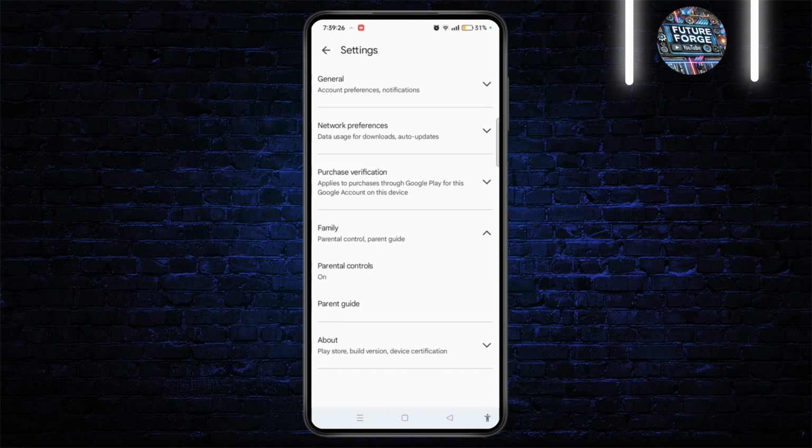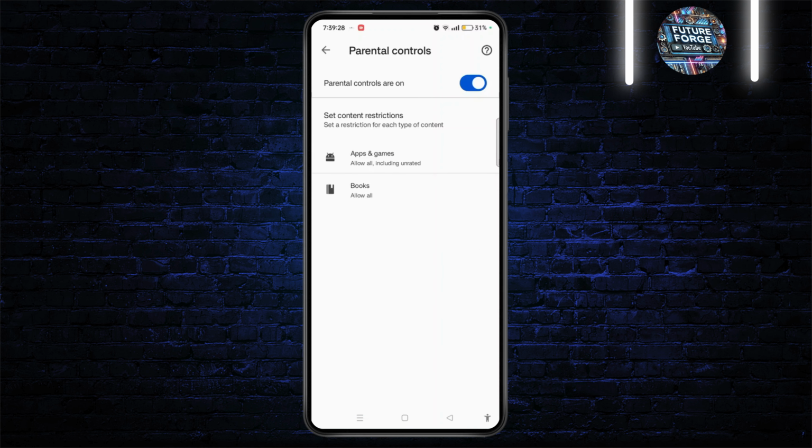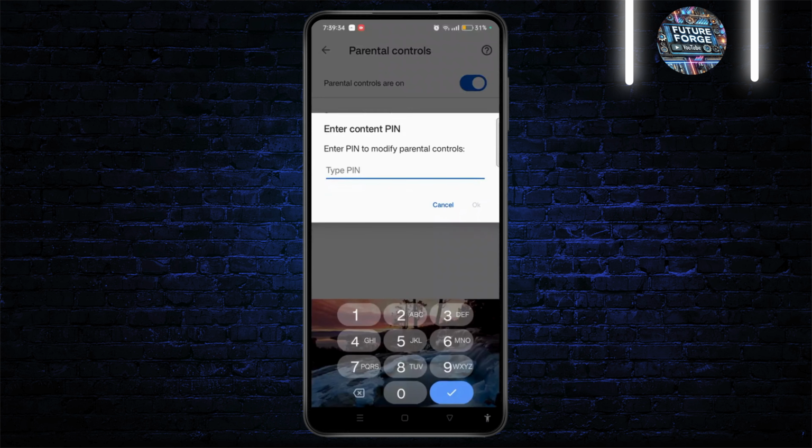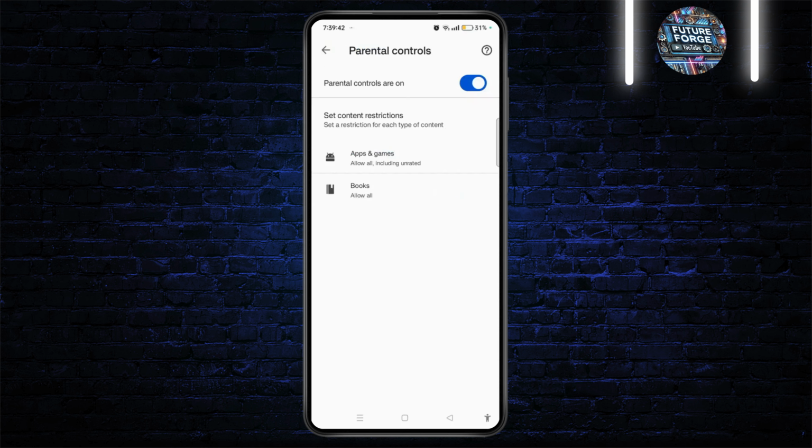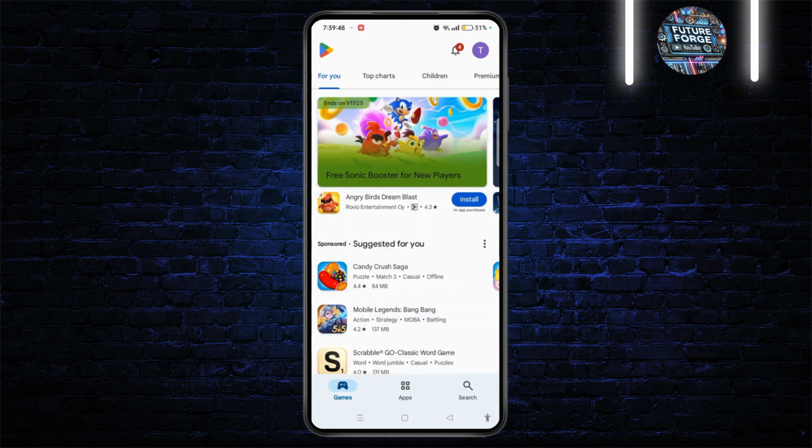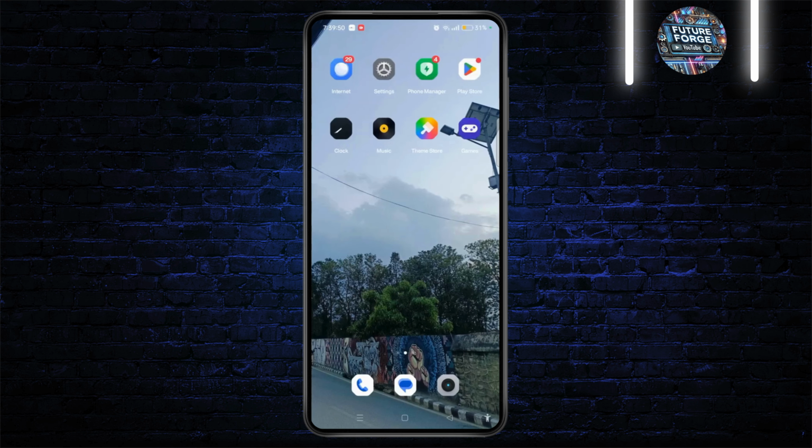Choose Parental Controls. And as you can see, parental controls are turned on. To delete it, you need to make sure to toggle the button off and enter your content PIN. Now toggle the button off, and after that come back. And once you have done that, you need to head towards the Settings option.